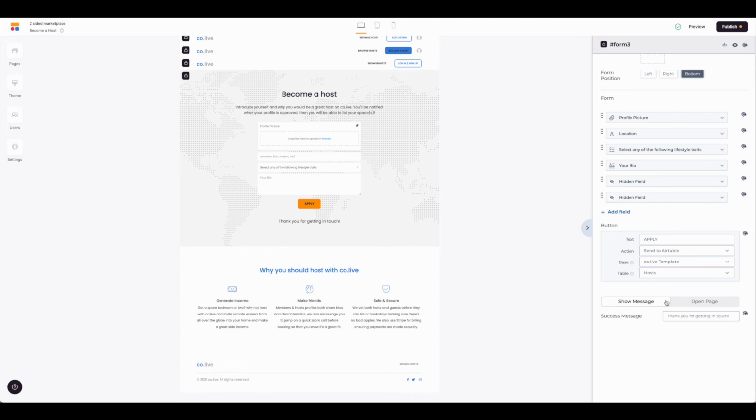Now, once you've sent this information over to Airtable, you could leverage Airtable automations to help you receive an email or review the host submissions if you have a process behind that. Again, depending on how you're using this two-sided marketplace, you can leverage some different automations once they have submitted this particular form.